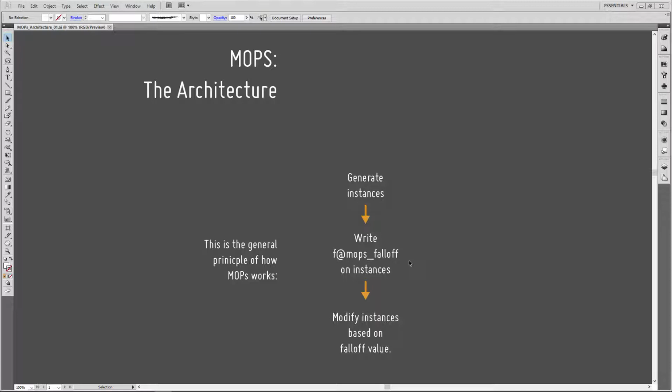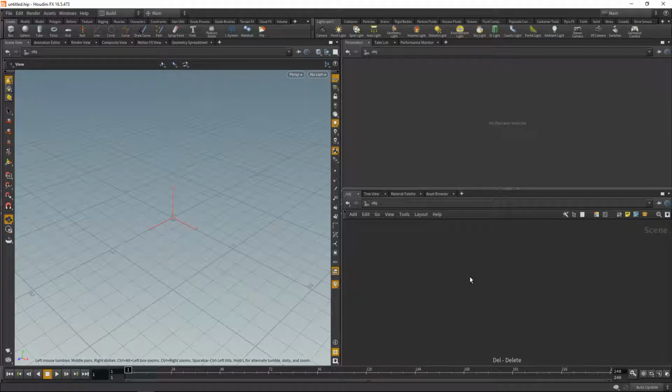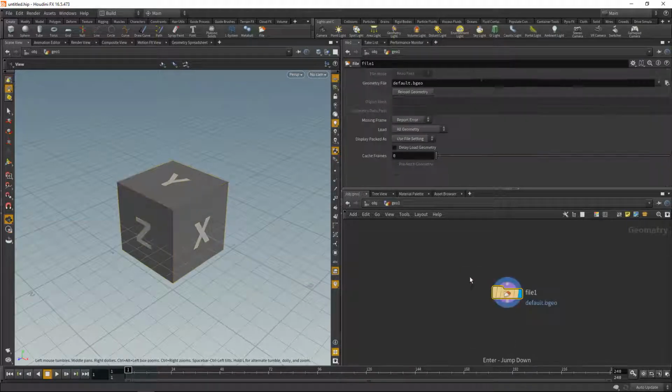Then we write a falloff value onto these instances, in our case called mobs_falloff. And lastly, we modify those instances based on this falloff value. That means, for example, if we'd like to translate our instances, an instance with a higher falloff value will be translated further. So let's have a look at this in Houdini and drop down a GeoNode and dive in there.